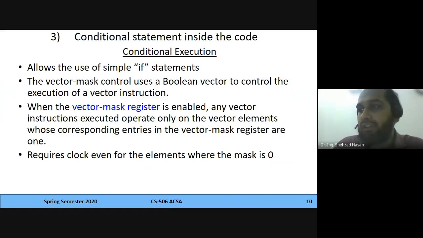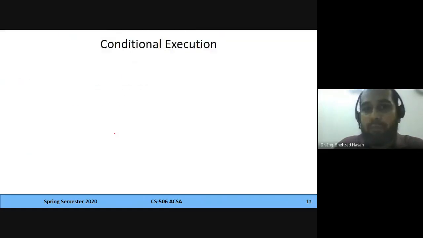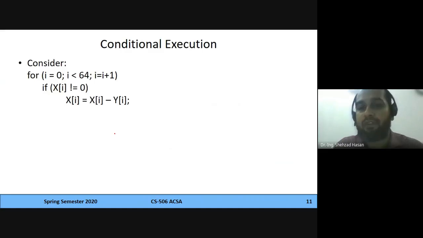So what we do is, if there is a conditional statement, we first of all set the vector mask register before doing our operations. And once we have completed our operation, we can then remove that mask, right? So I'm going to give you an example. So for example, we have a program like this.